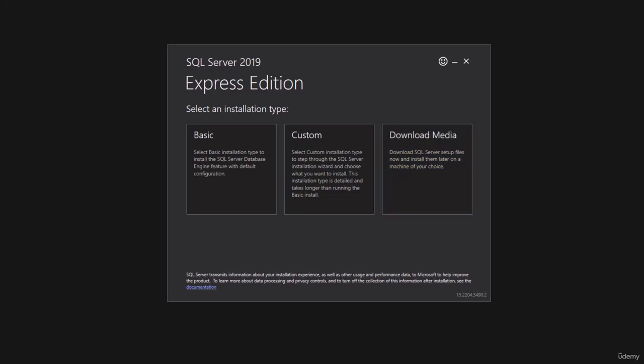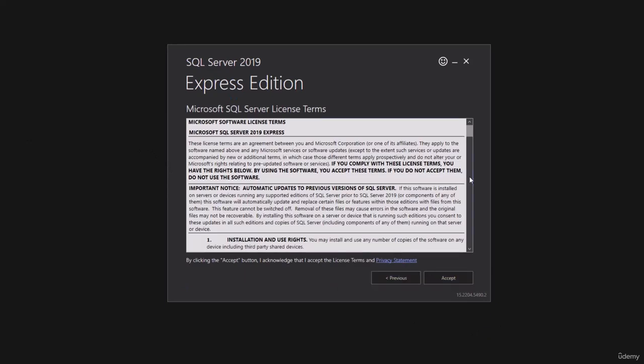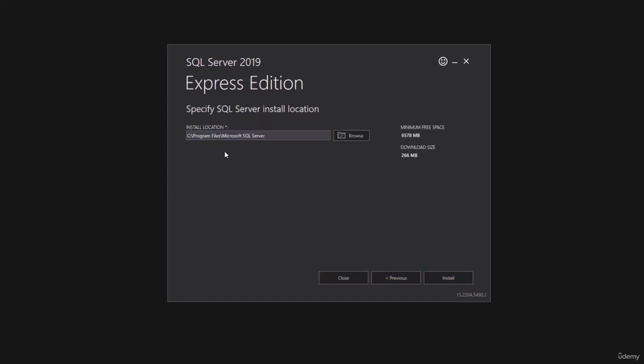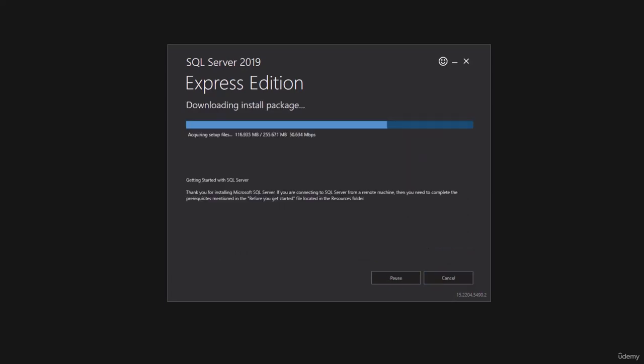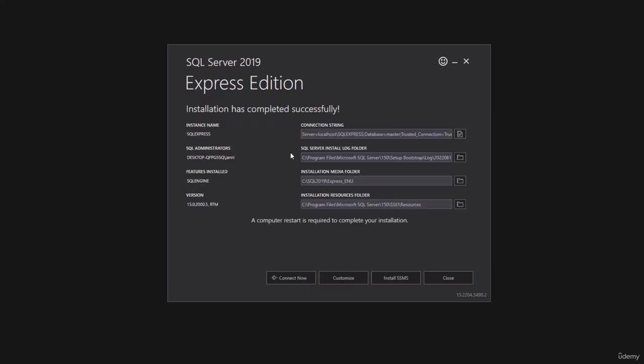After it gets downloaded, which should just take some seconds, go ahead and click on basic to install it. Simply accept the license agreement. Now pick a place where you want to install that SQL Server. Let me just install it here. Now let the installation run through. After the installation is done, you can find SQL Express right here.